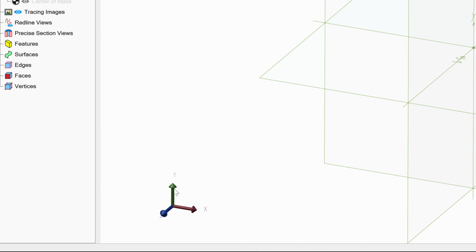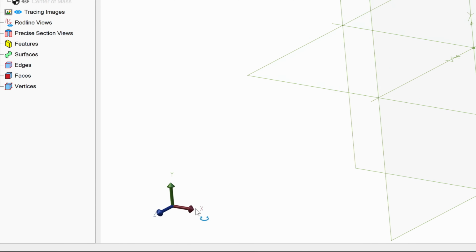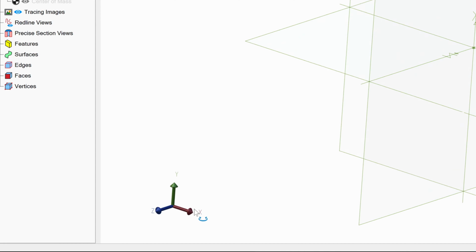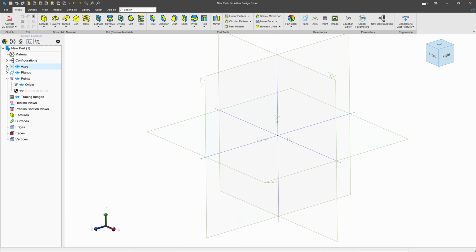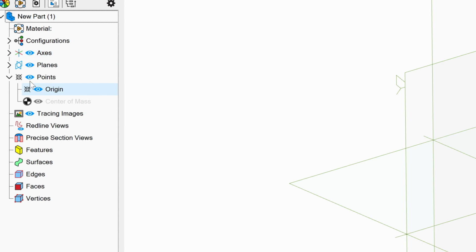We also have a little origin right here that tells us our Y, X, and Z directions and rotates with our view when I rotate my mouse. So those are our axes, and we'll get to using those pretty soon as well. And then finally we have our origin point.